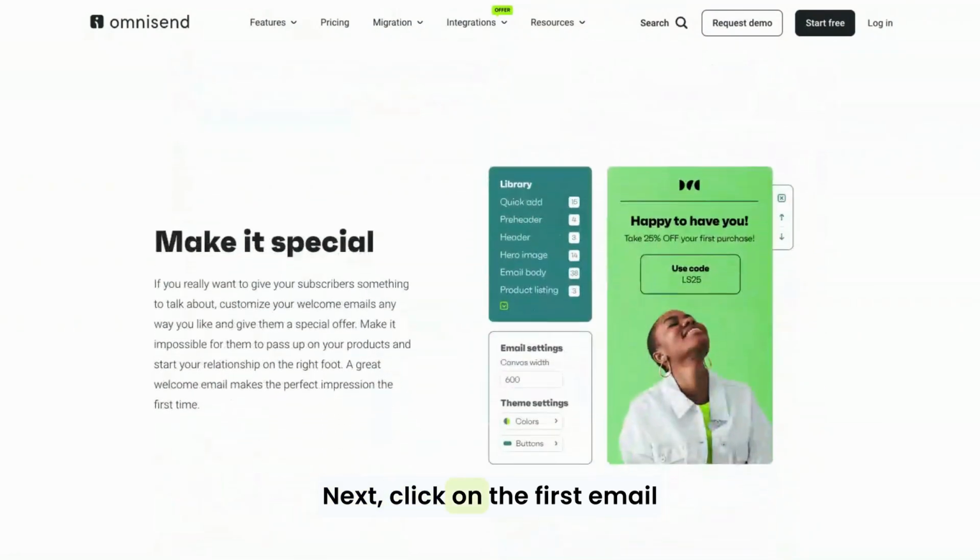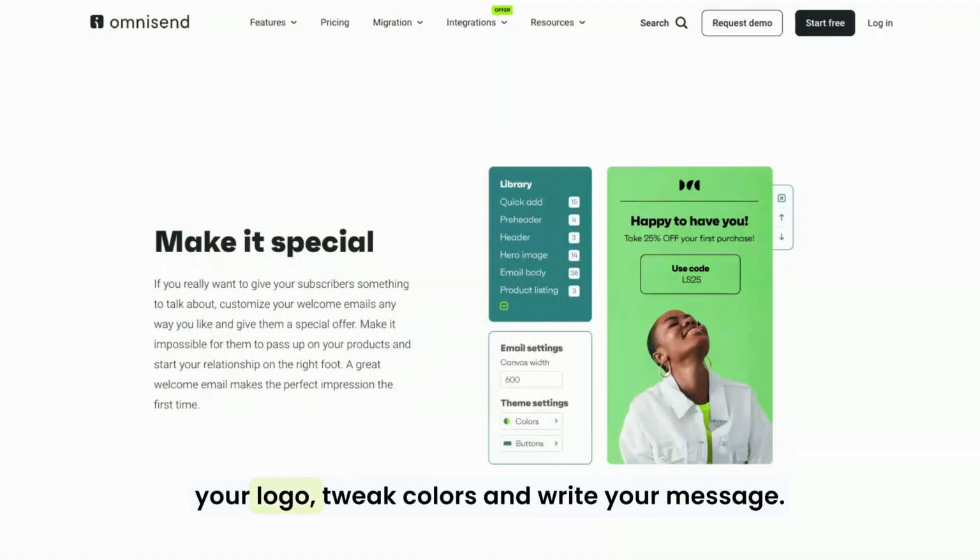Next, click on the first email step to customize your welcome message. Use the drag-and-drop builder to add your logo, tweak colors, and write your message. You can even include a discount code to encourage that first purchase.